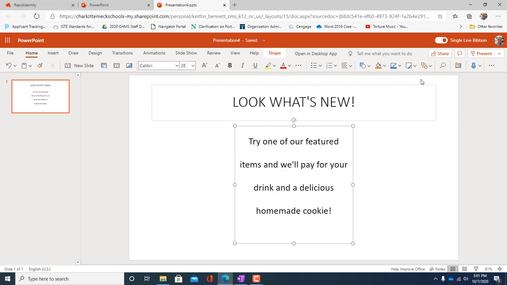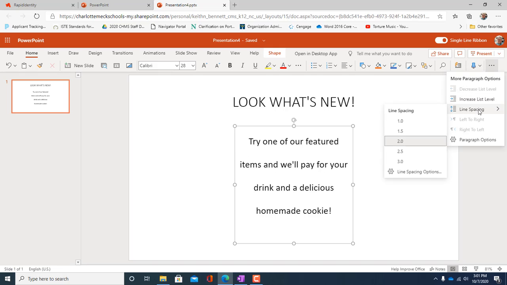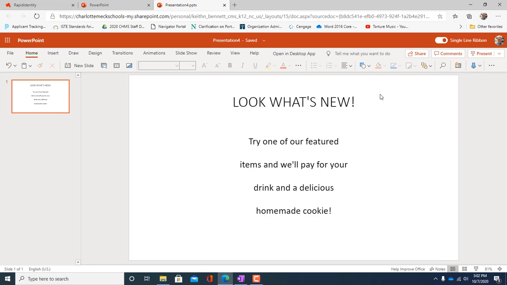And again, that line spacing button, it's on here somewhere. Matter of fact, it's over here under more paragraph options. But again, if it's something that you don't know where it's at, you could just go up there and type in the tell me what you want to do field and do it like that. So that's all we want to do for this first slide. So now we're ready to enter a second slide.